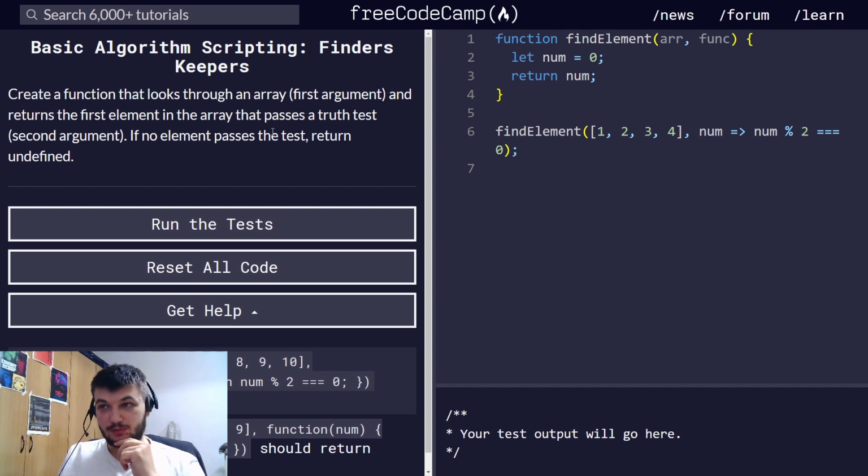We need to create a function that looks through an array, which is the first argument, and returns the first element in the array that passes a truth test, which is the second argument. If no element passes the test, return undefined. We need to use this function here, and here's an example, all numbers which are even in this case. So what we need to do is, let's see, we are going to iterate through the array.